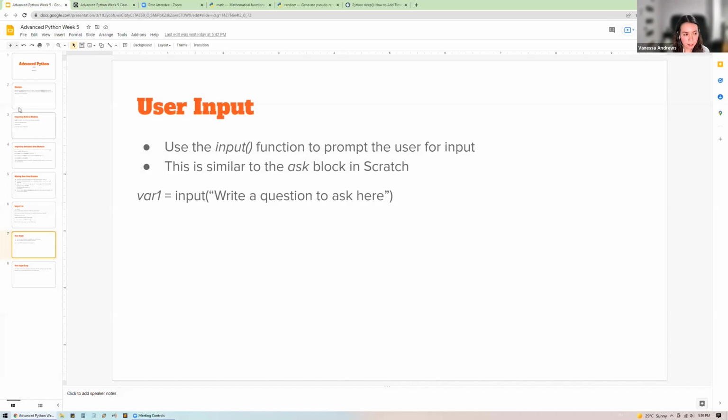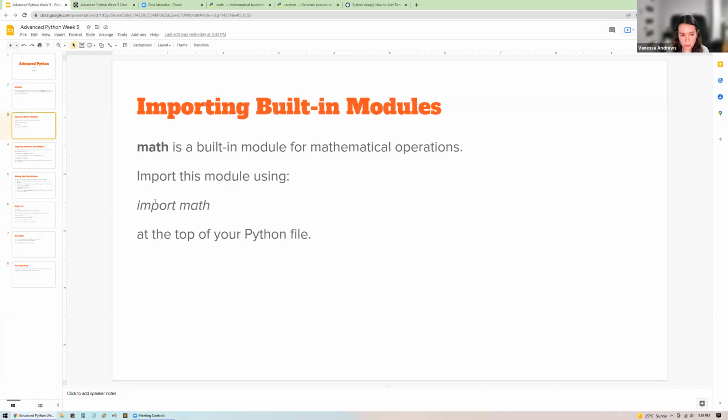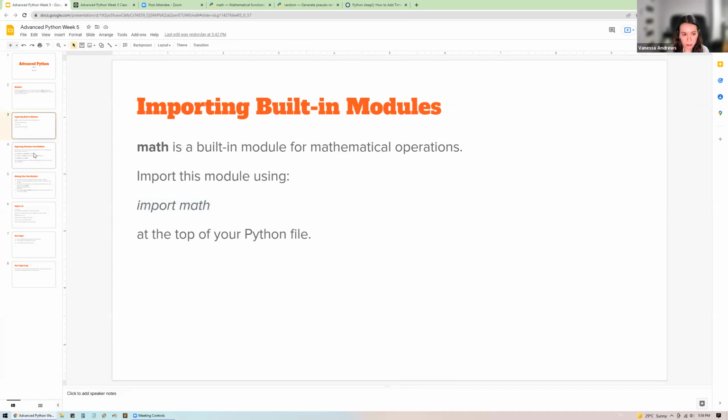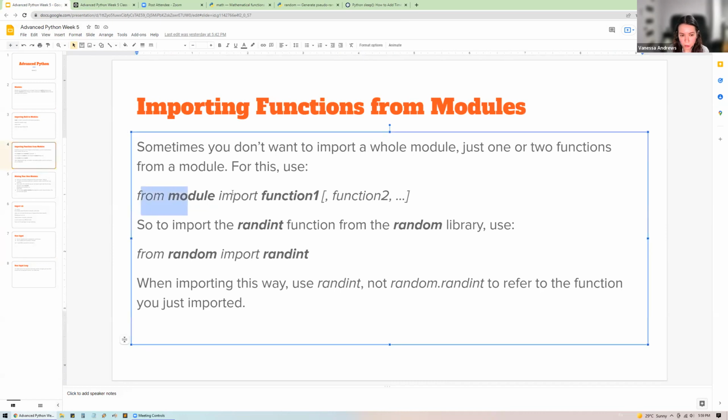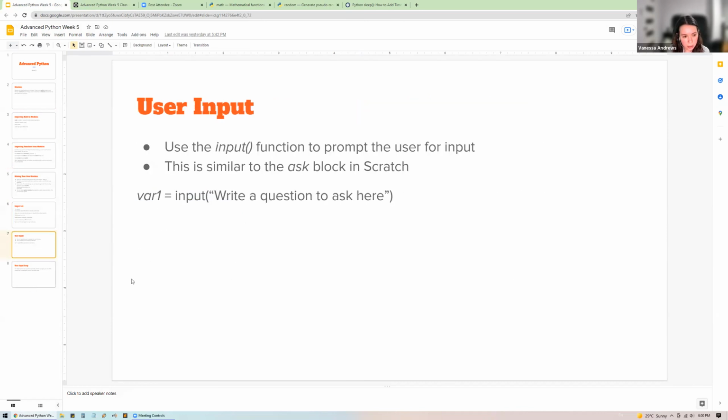Since we only have 1 more minute left, I think I'll just summarize what you've learned. Basically, we've learned how module imports work. You can use import module name at the top of your file to import stuff from modules. You can also use from module import function or variable name. We used the math and the random modules. And I just showed you how to use the input function to get user input from the console. Hope you all had fun and I'll see you next week.